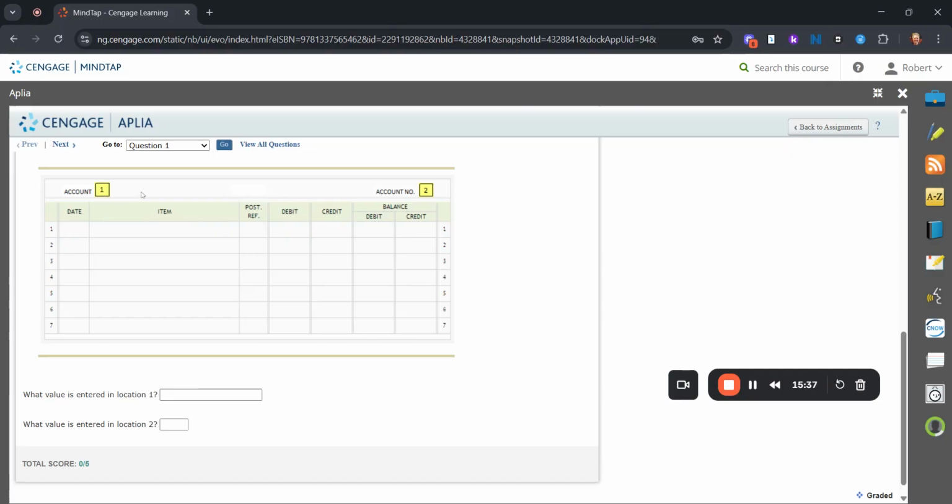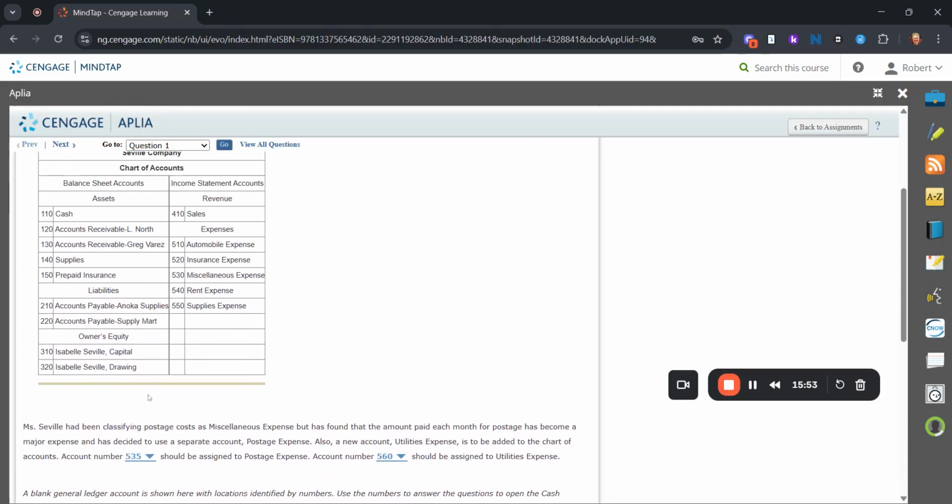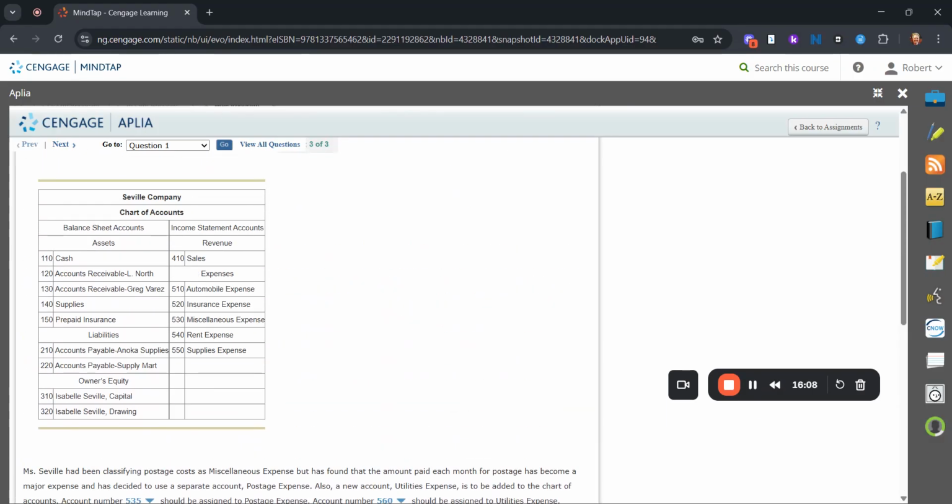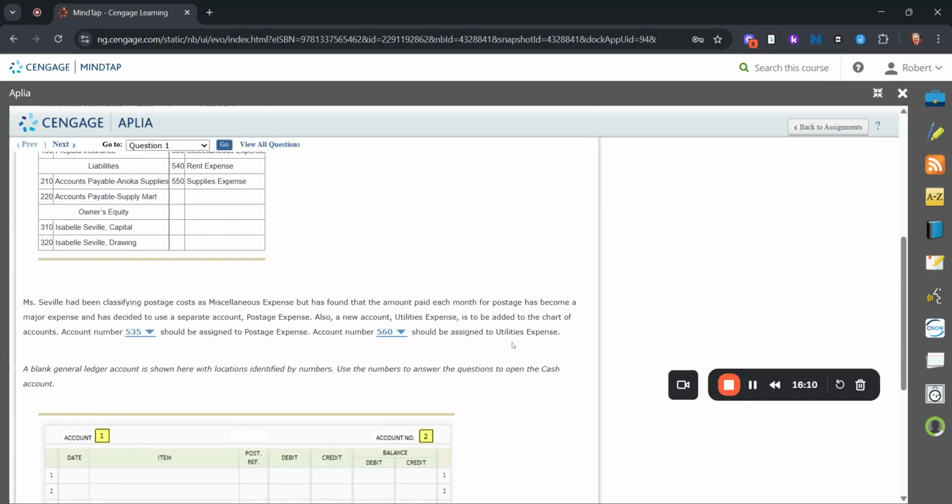So in spot number 1, since this is for cash, we're just going to put in cash. And what value is entered in the location for cash? Look up here at our chart of accounts. Cash is going to be 110. And that is the 4-1 work together.